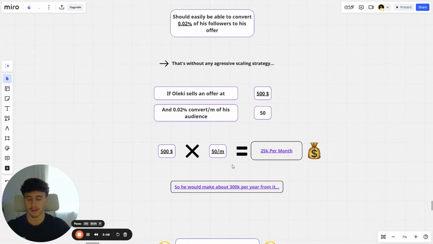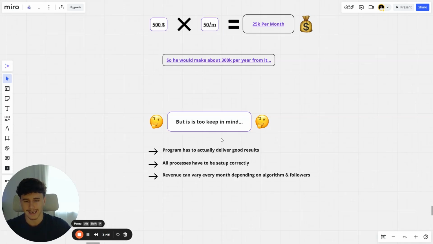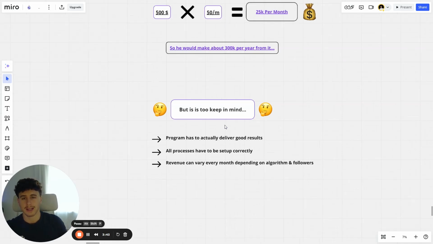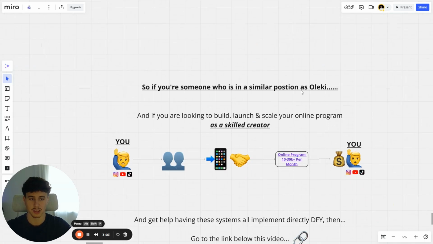And again, 50 people out of almost 1 million followers that he has is quite realistic. Specifically with the right systems put in place, this is definitely what he could be making. So he would make around 300K per year from it, which is pretty good. But keep in mind with all these programs and these calculations of revenue that the actual program has to deliver good results. This is super important. All the processes have to be set up correctly, and the revenue can vary every single month depending on the algorithm, his number of followers, and if it goes viral and that kind of thing.